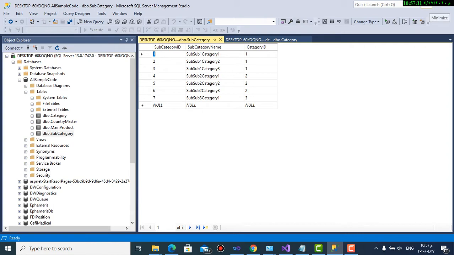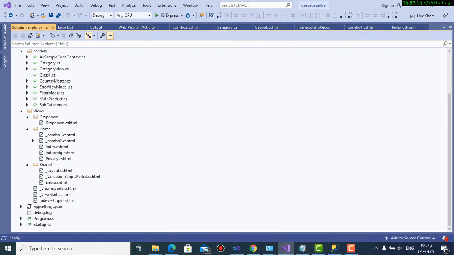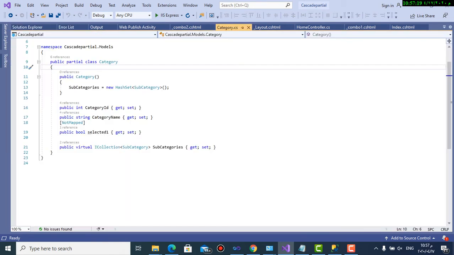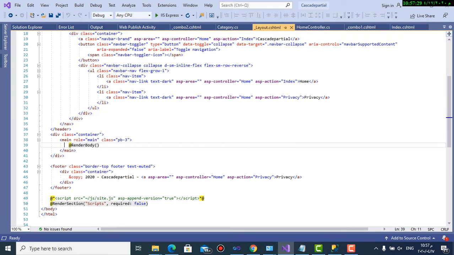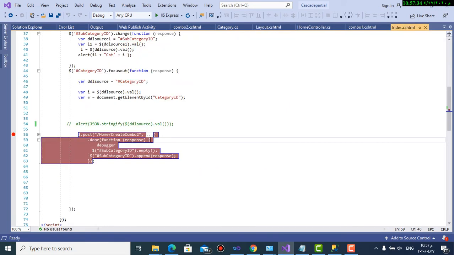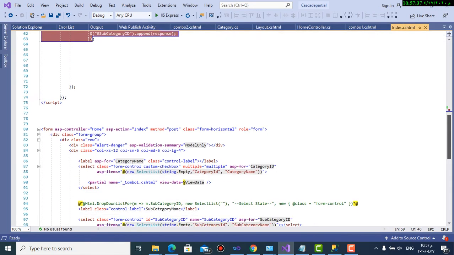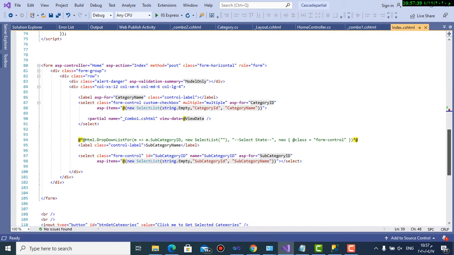When we do scaffolding and make the model, it will generate the category class and subcategory class. Here is the category class related to the subcategory. Also, I have in the project the layout, which contains my index, that contains the view and partial views for the first list and the second, and the tag helper for the second, and the partial view for the second is called from the controller.